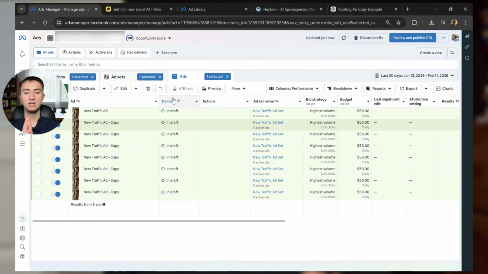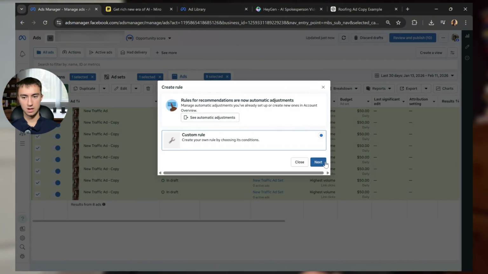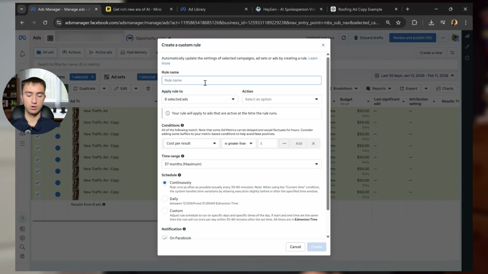Now, how are we going to set up our actual creative test? What you're going to do, right? Select all of your ads here. I think you can do it from the campaign side, but just from right here, select all your ads. Click on more, click on create a new rule, click on custom rule, your rule name, right? Creative test. You can put that whatever you want. 8 selected ads, and you're going to put the action to turn off ads. Now, you can think of this as basically as soon as X hits, we're going to turn off the ads, and then these are the conditions we're going to set.